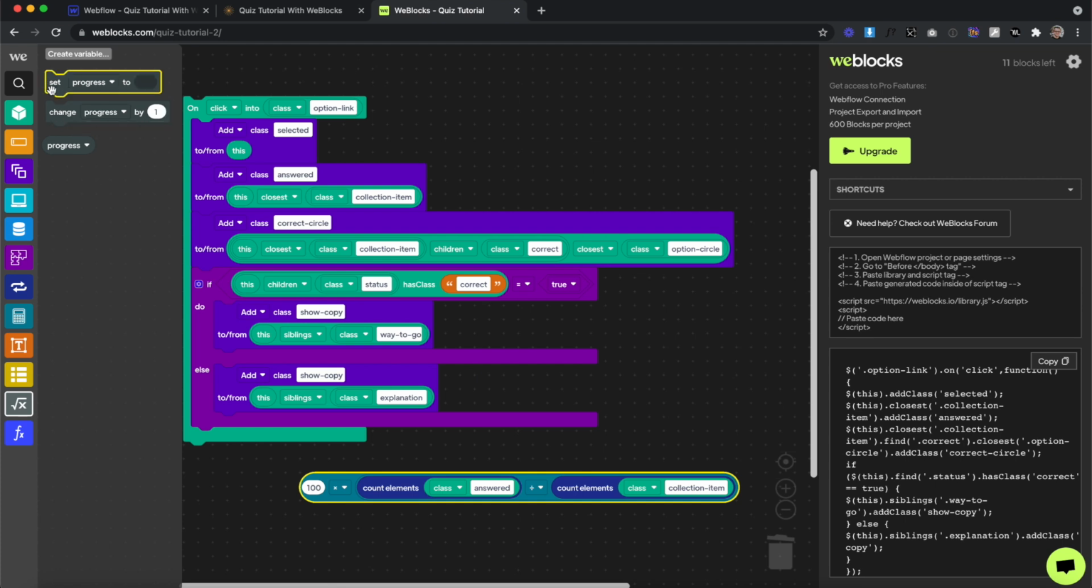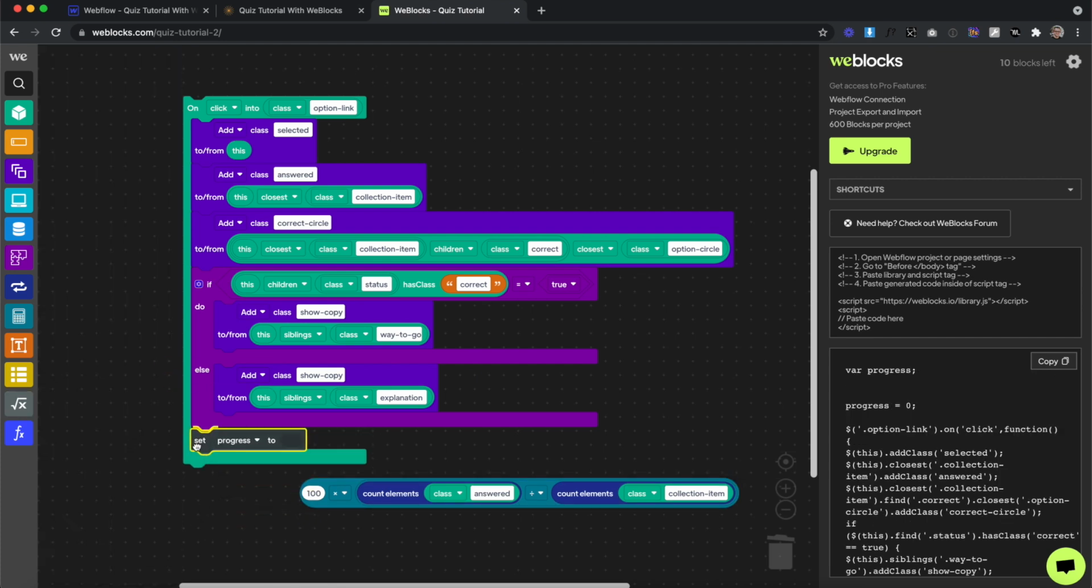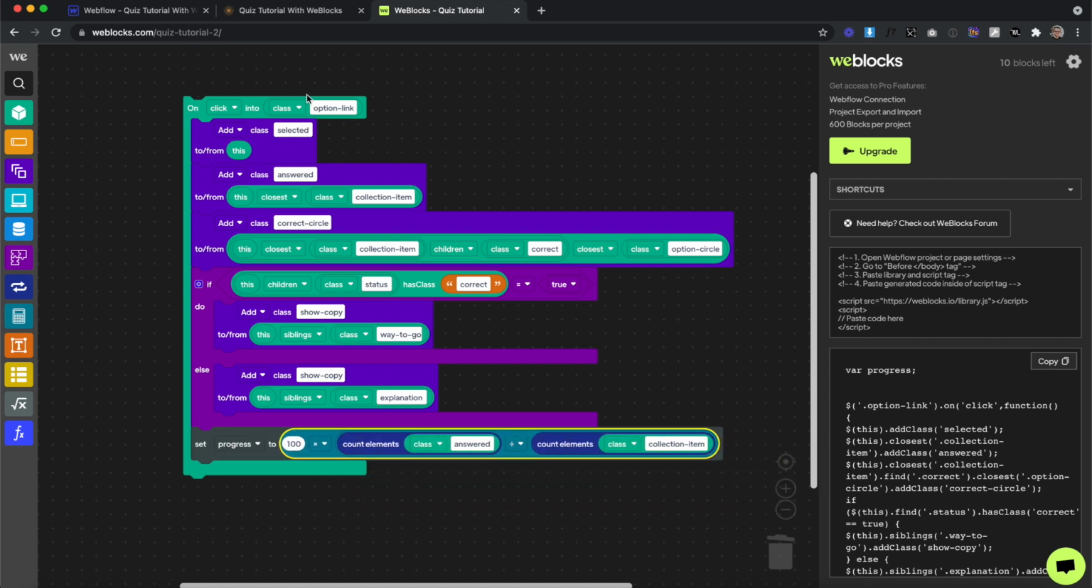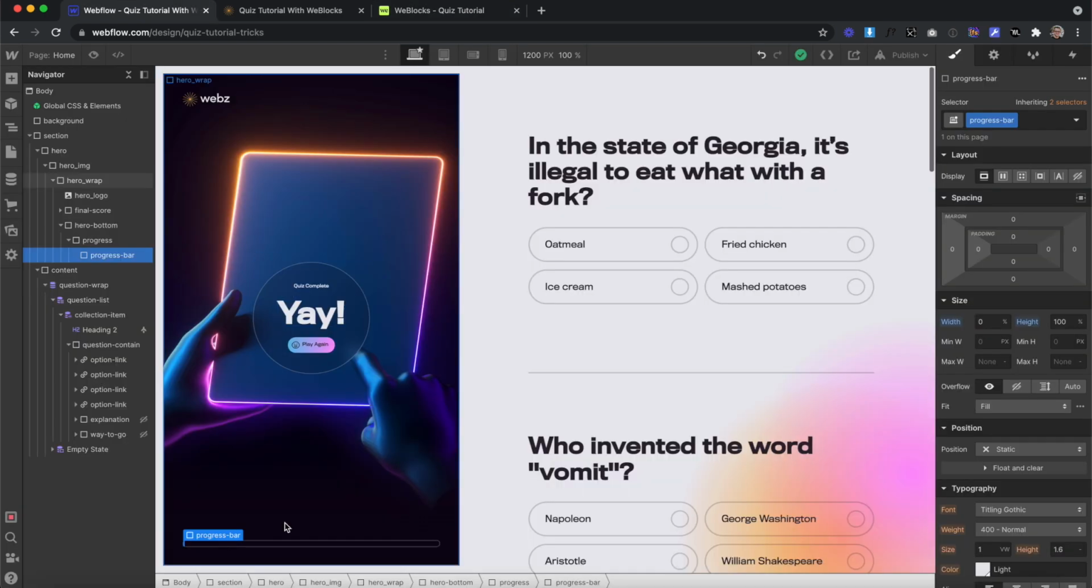And then I can use the set variable block right here inside here. And I'll just drag all my math in here. So anytime I click on one of the option links, it's going to count all of my collection items that have the combo class of answered, and it'll set this as a percentage and save this inside my progress variable. Then I just need to use that number to set the width on my progress bar.